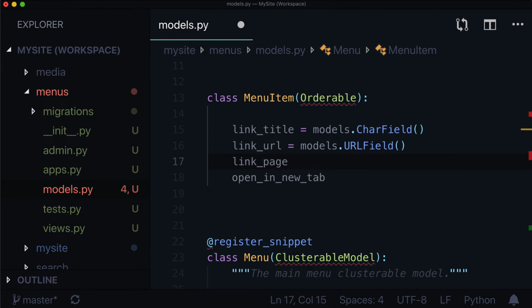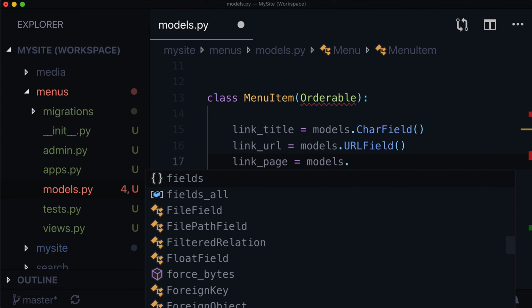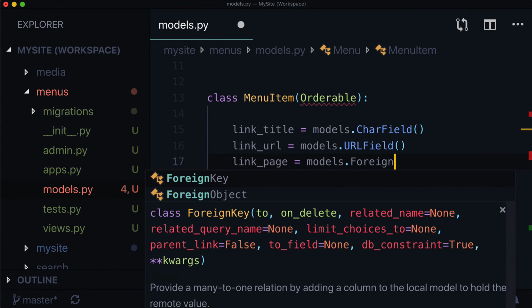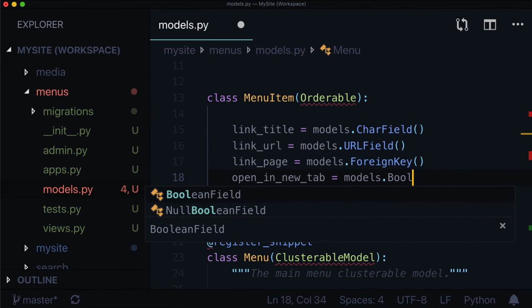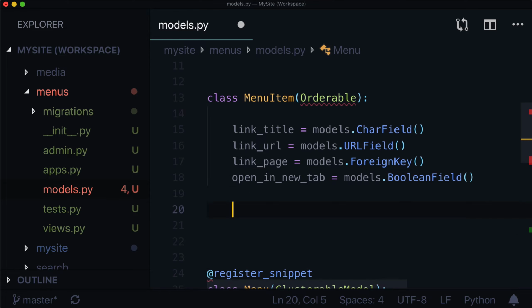A link page is going to be a foreign key, because we want the page chooser panel. We've actually done this one before. Let's create a foreign key to a Wagtail page, and then we're going to give it a page chooser panel, which we'll import a little bit later. That gives us a nice little wrapper in the Wagtail admin to just click different pages that we can select. So let's add the foreign key. We'll fill that out later. And open in a new tab: yes or no, it's a Boolean. So models.BooleanField.